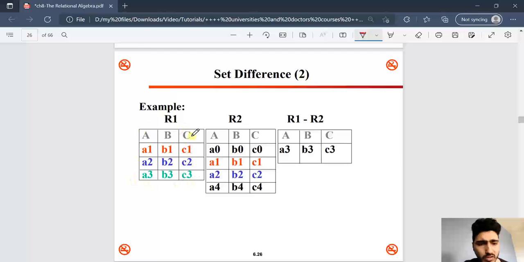If we have this relation R1 with three rows, 1, 2, 3, and with three columns A, B, C, and another relation R2 with the same columns A, B, C and with four rows, and I want to compute R1 minus R2, this will return all the tuples that are found in R1 but not in R2. So first of all, let's go through the rows in R1. The first row is A1, B1, C1. This will be in the result only if it's not found in R2, because only the elements in R1 that are not found in R2 will be in the result.